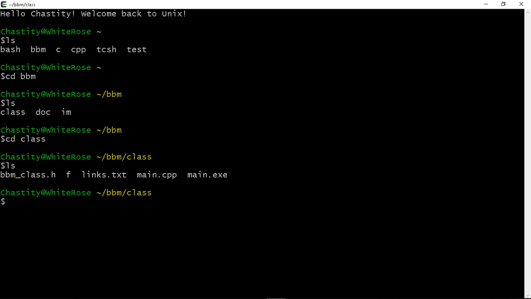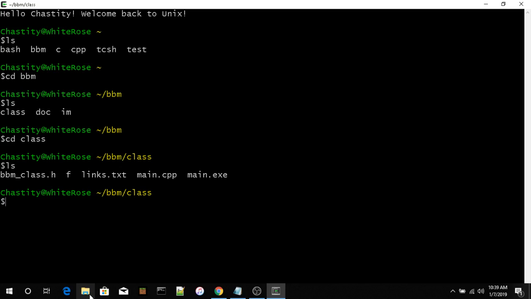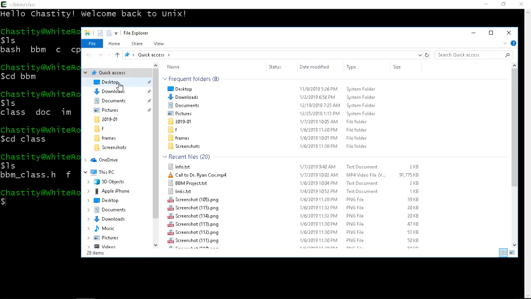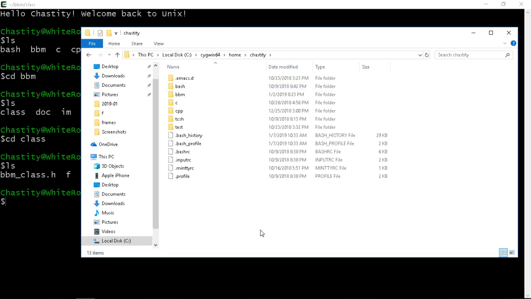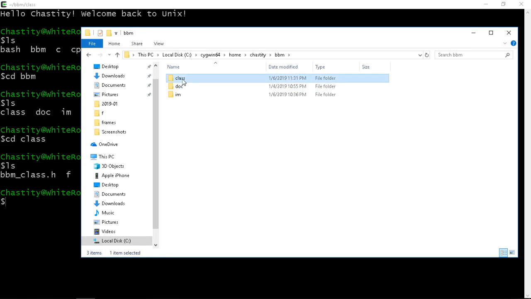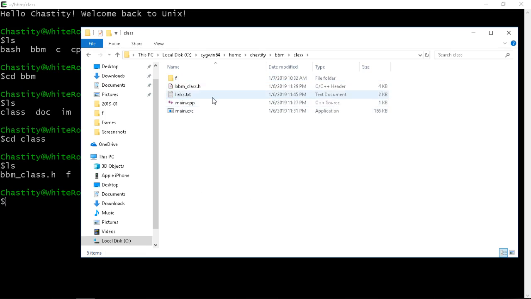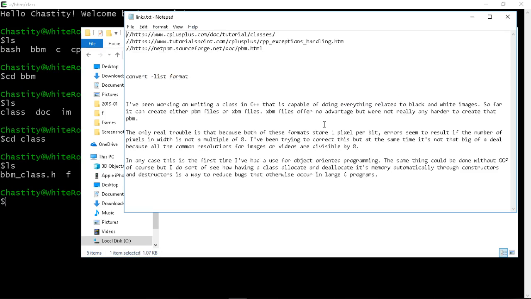So here's what I'm going to show you. I want to show you, first of all, how my program actually works. So let's see here. Desktop, Cygwin 64 Chastity. Okay, so if I go to the BBM folder in Windows Explorer, then I can go to the same folder that I'm currently in. So there are two source files. There's also a file of links. This has some helpful links that I was using, as well as the convert list format, which shows me what formats ImageMagick supports.